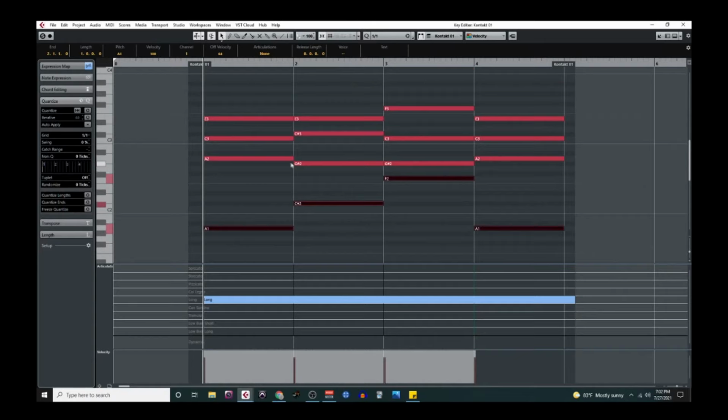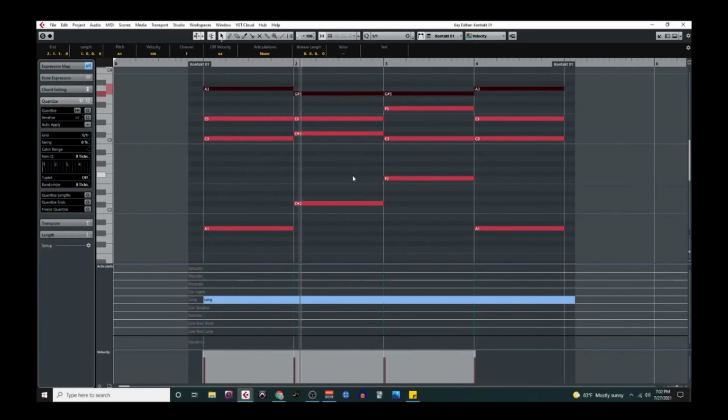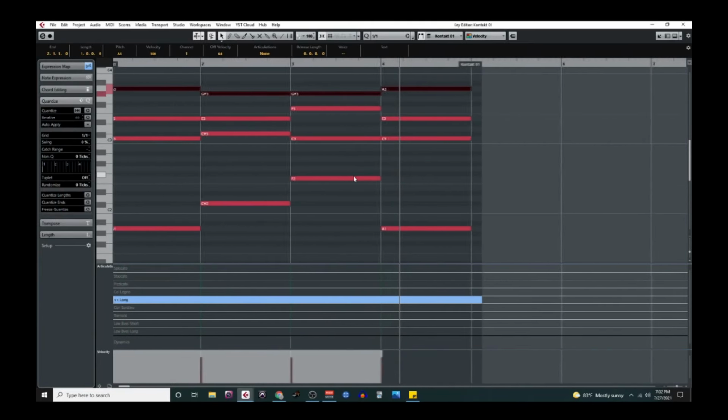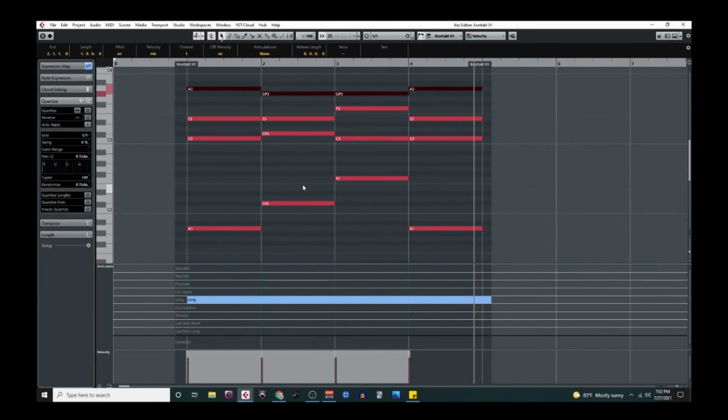Let's see, moving up, let's try moving that one up. There we go. See? Simple enough. Tertiary harmony really can be incredibly easy. Very simple, but wonderfully effective.